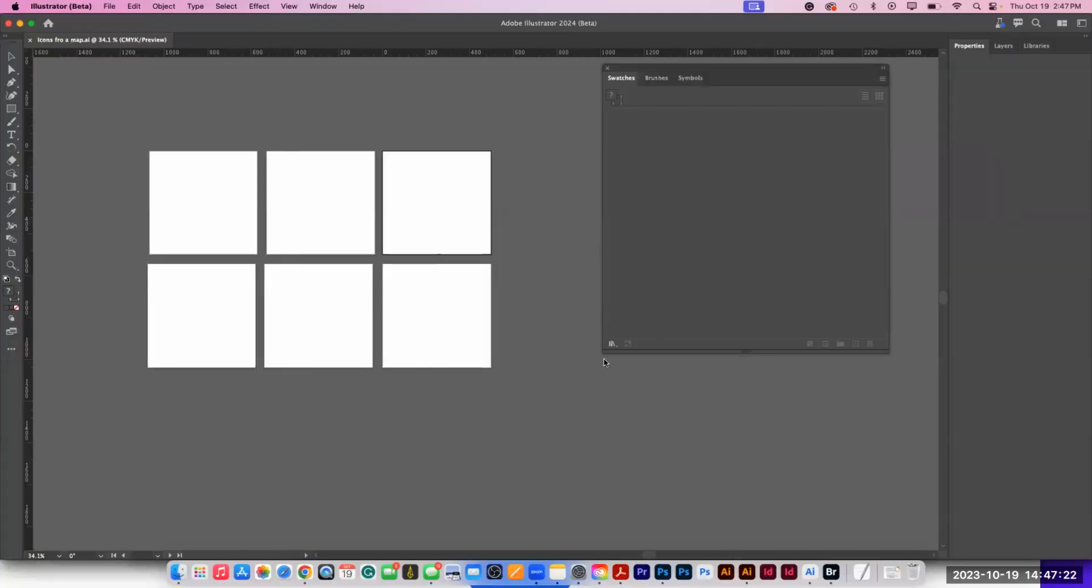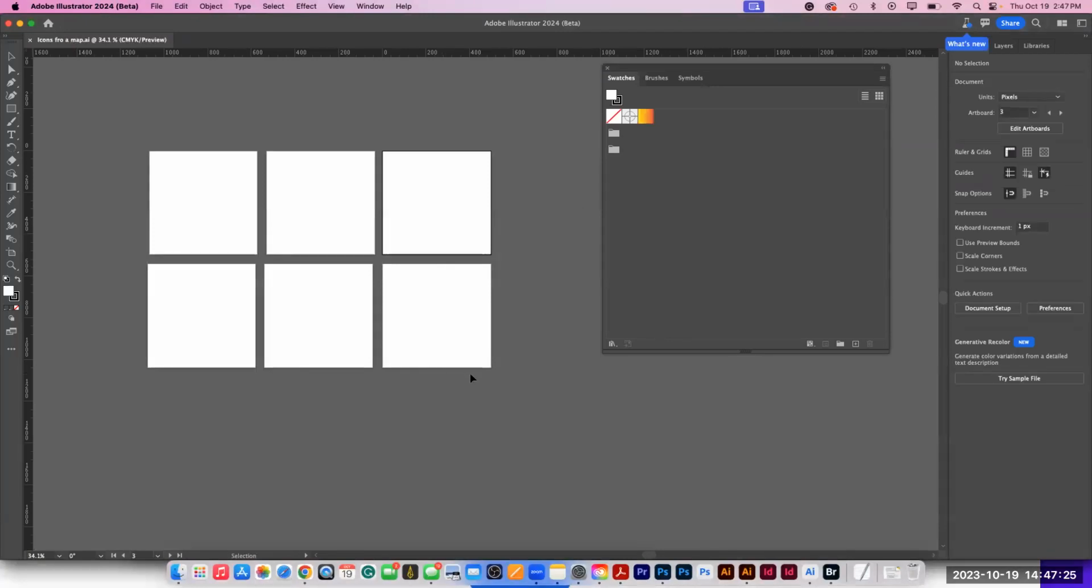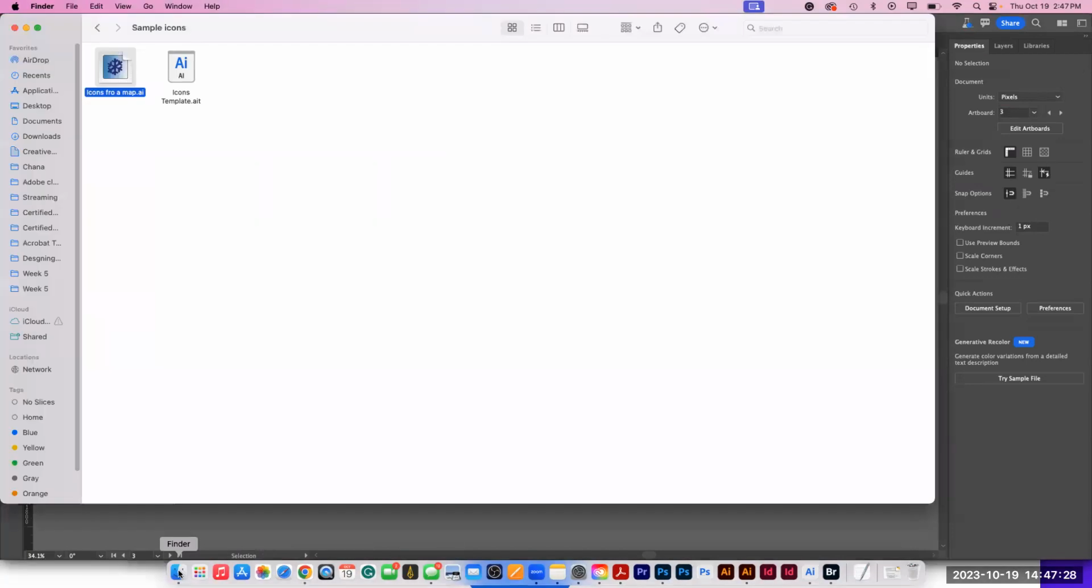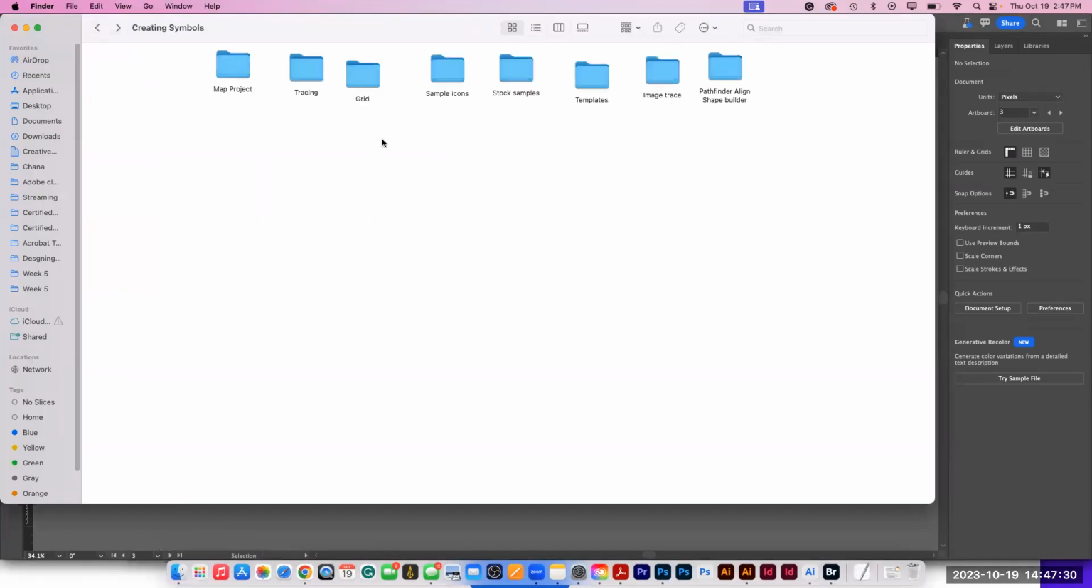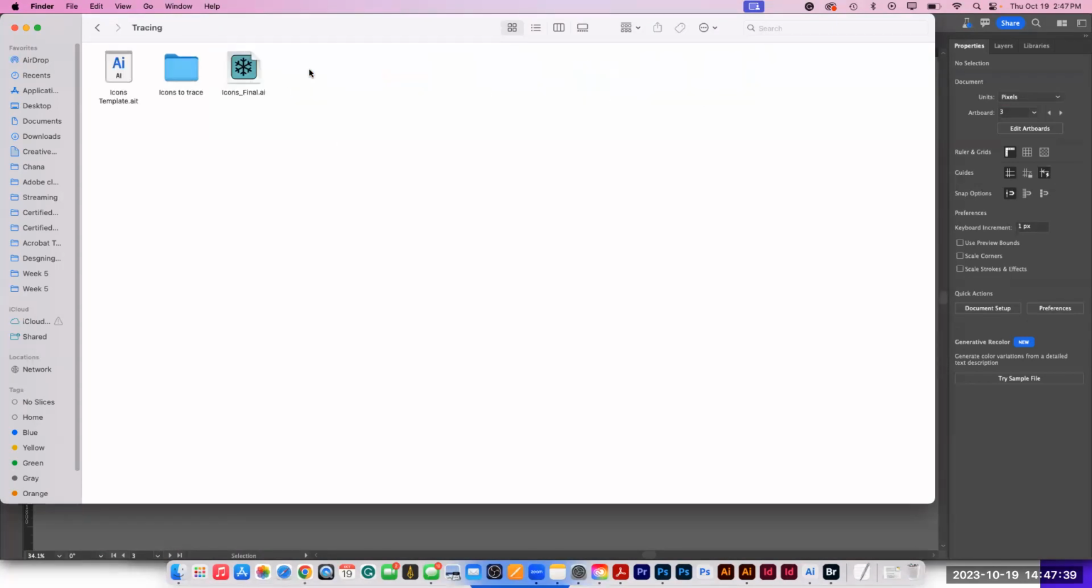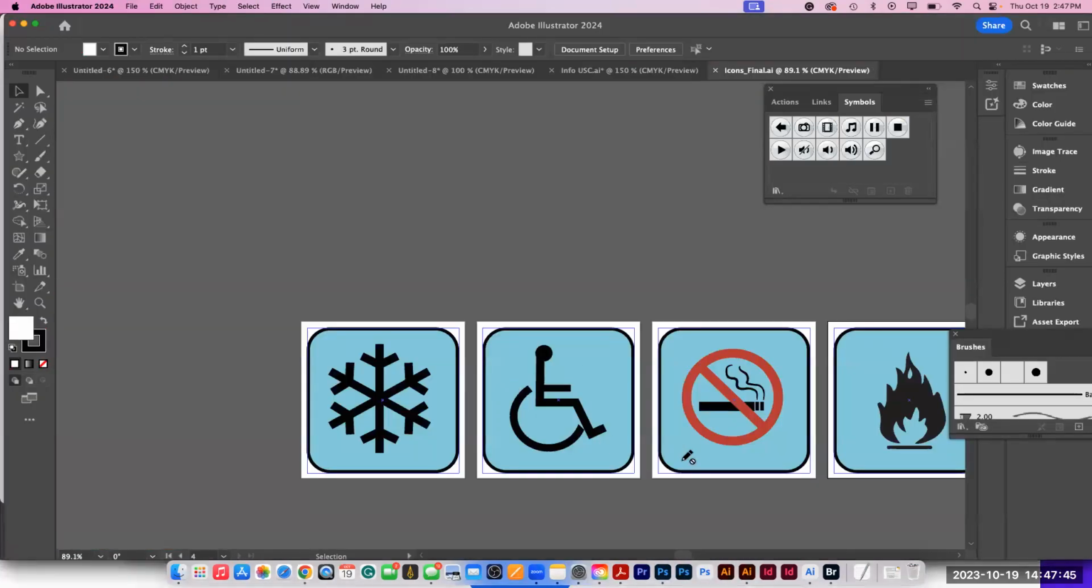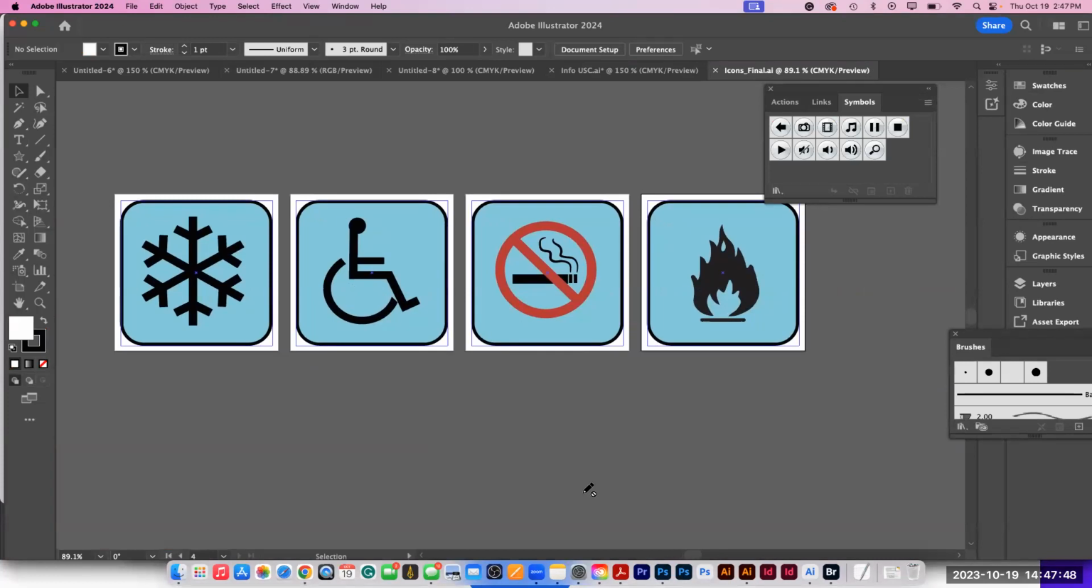Okay, I don't have the sample icons. Probably I didn't put it anywhere in there. But I think I should have had other places over here that you can go back here and tracing. So look what I have here. I have an Illustrator file and look what I did. I created my own icon. Each one is a different artboard where I placed the JPEG and ended up tracing it with some of the Illustrator tools.